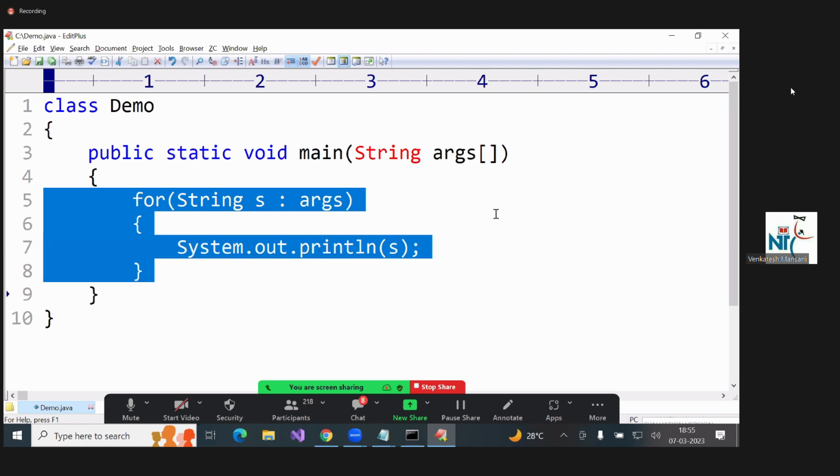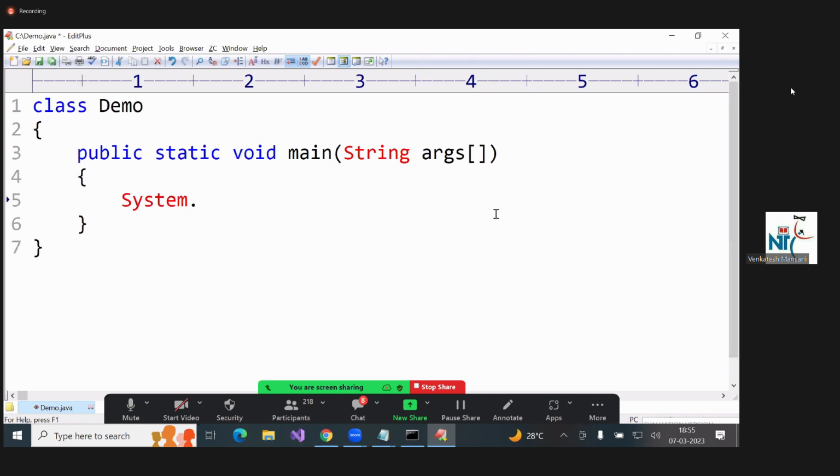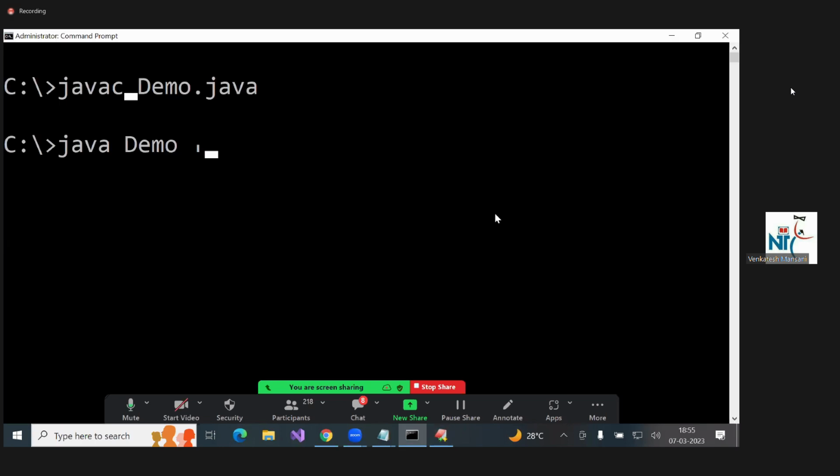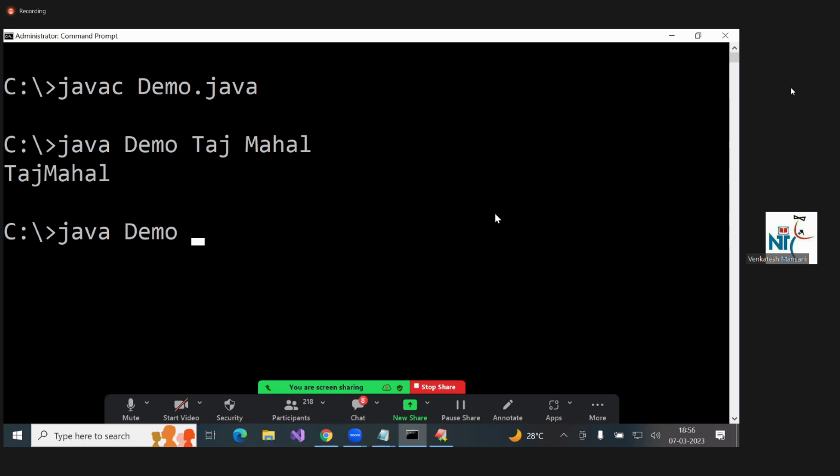Now, just observe one more program. System.out.println args of 0, the first argument, plus args of 1, the second argument. Okay. Now, I'll compile the program and execute it like this. Taj Mahal. What is the output? Taj Mahal. Okay. Now, I'll pass 10 20. Will you get 30? No. 1020 only is printed.